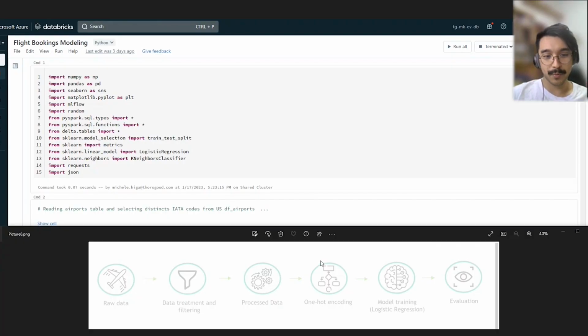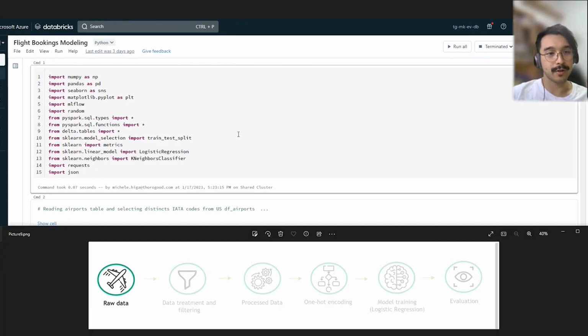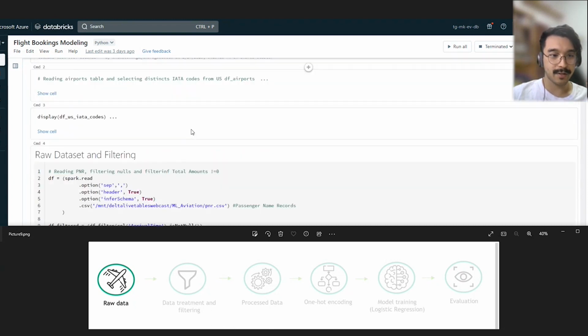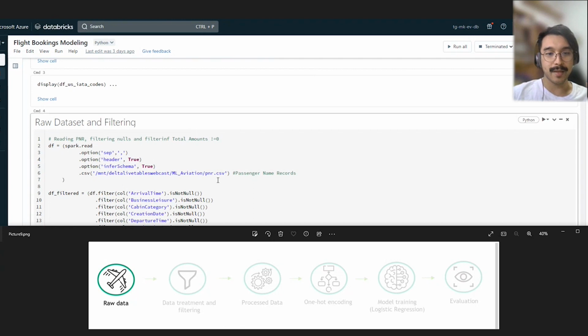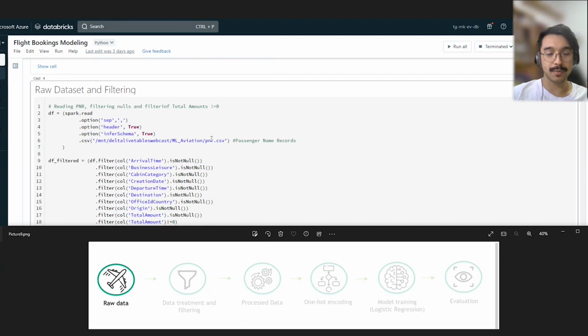Now that I have Databricks opened, let's start by viewing our raw data set. First, I have imported some libraries here. We can finally see our data set being imported. We are working with a passenger names record file, or PNR for short, with some of the features we need in order to build up our model.